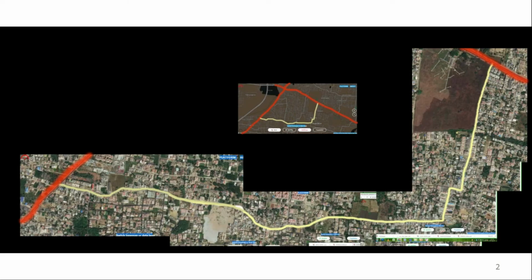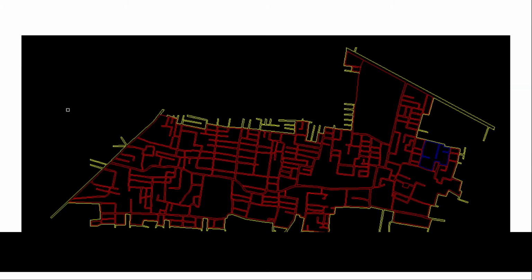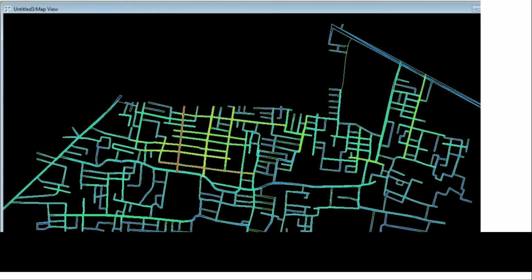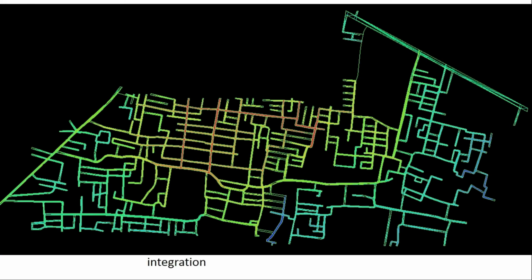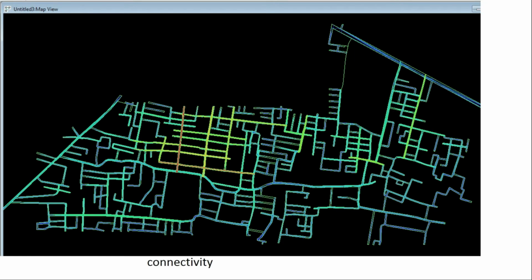Space syntax map graph analysis. Here I will show you a few examples, and this one is the pilot study area. This map shows the connectivity analysis, and this one is about the integration. You can very well see the differences between the connectivity and the integration.